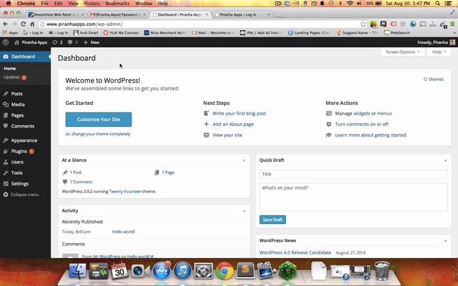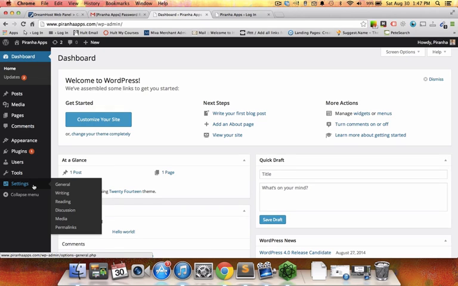So just log in and then you're in your WordPress dashboard. There's a handful of things I like to do prior to setting up my WordPress site that make your life a lot easier. And here's how to do them. The first, you go into settings and go to permalinks down at the bottom.